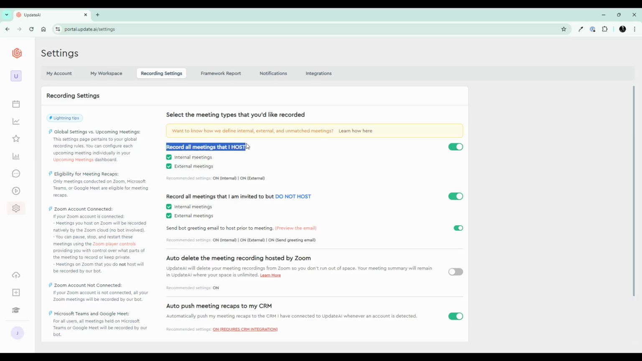So we have all the meetings that you host versus all the meetings that you're invited to but do not host. And then within each of that, you can select internal meetings and external meetings. We've also given you our recommendations for each of these settings. Feel free to email us if you have any questions about this.